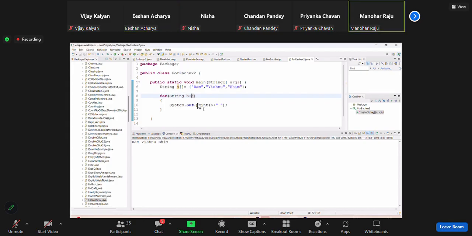Okay. I was asked this question once. Sir, can you print Ram Vishnu line by line? println will print line by line. Okay, println will move to the next line.